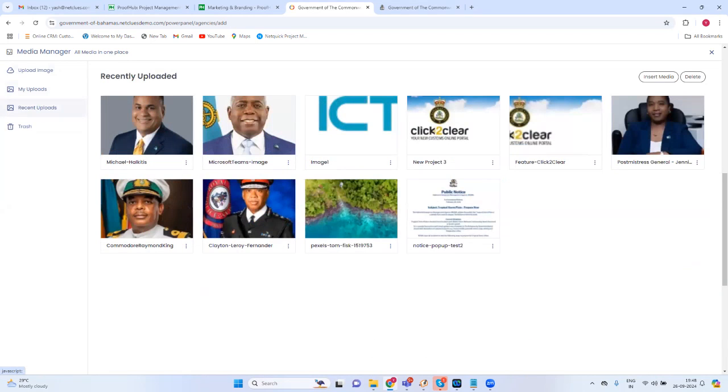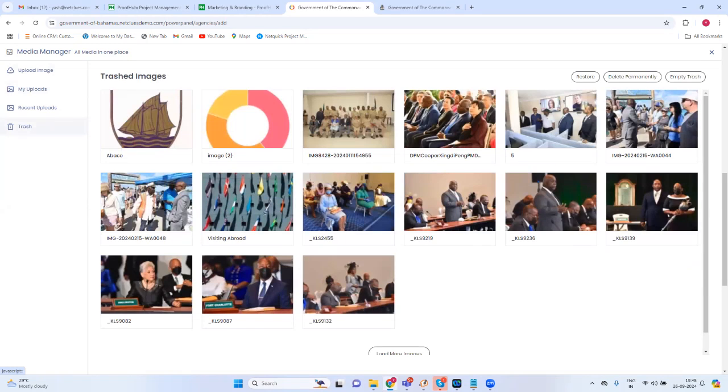Moving ahead with the next, that is recent uploads. Let's say an example, if you have done any recent uploads on the website, then all of those recent uploads, images and documents, you will be able to see on this particular section itself. Trash. Let's say you have uploaded something by mistake and you want to move it into trash. Let's say you have deleted it, but you think, okay, I want to reutilize it. You can select the image and restore it.